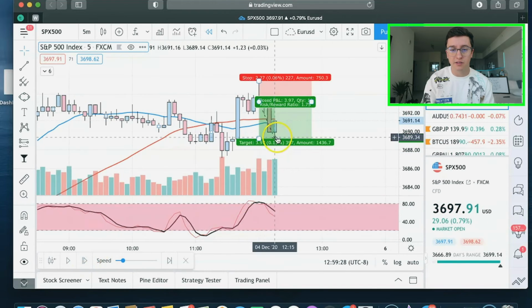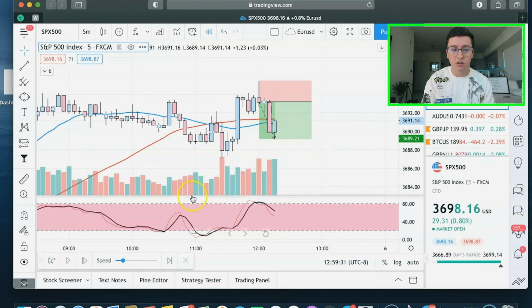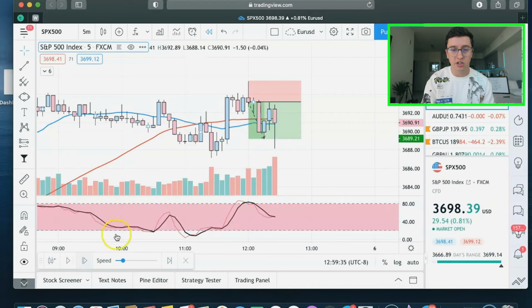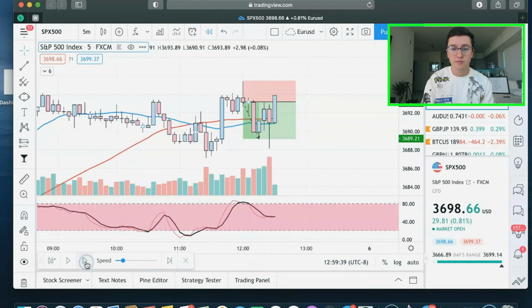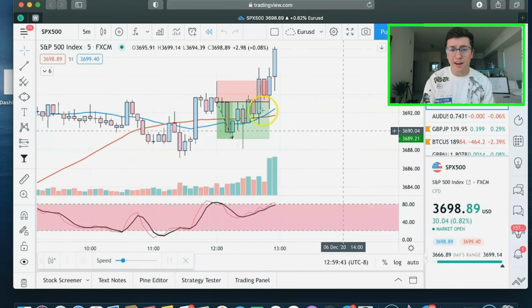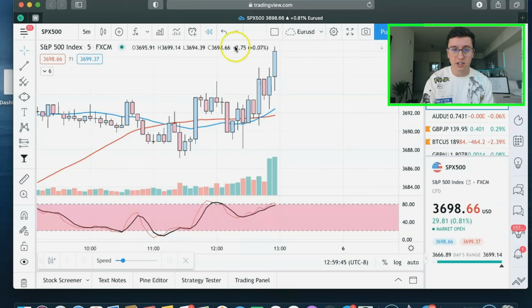Boom, take profits were hit right there. Right after that, the candle closed. Then we started to reverse back up. Boom, there we go. We actually hit it that time for sure. Take profits were hit. We can see it started to reverse up. So it's really cool to have this replay tool because we can see exactly what happened in the past.